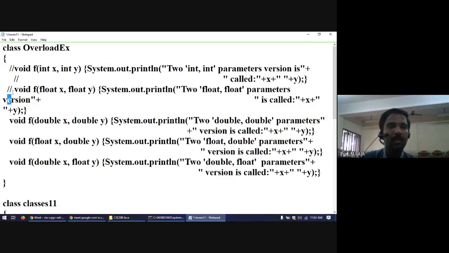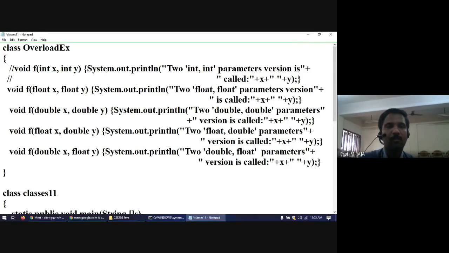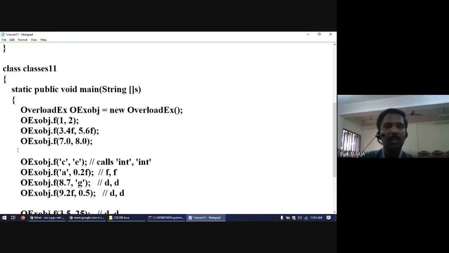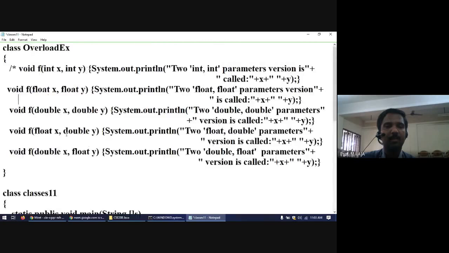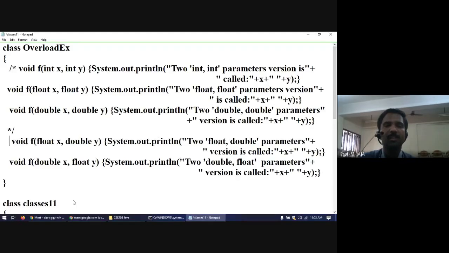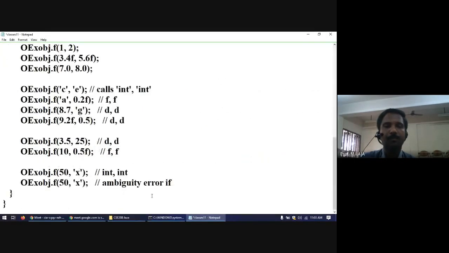One minute. Let me comment out these methods, starting from the int version, then the float. After we comment these out, int comma char is type promoted to double comma double, if the double version is there. Now assuming that the first three methods are not available, what will happen?